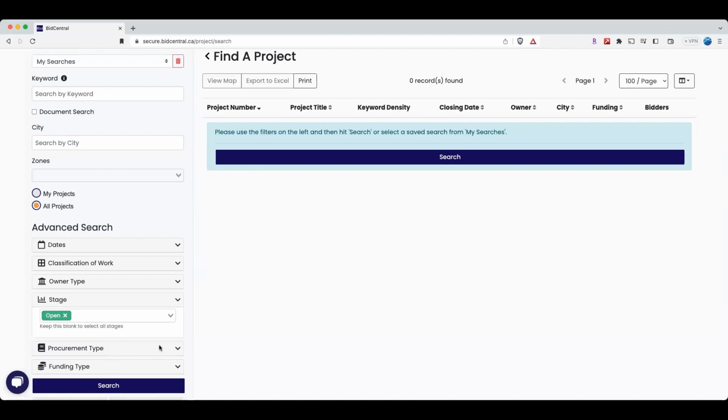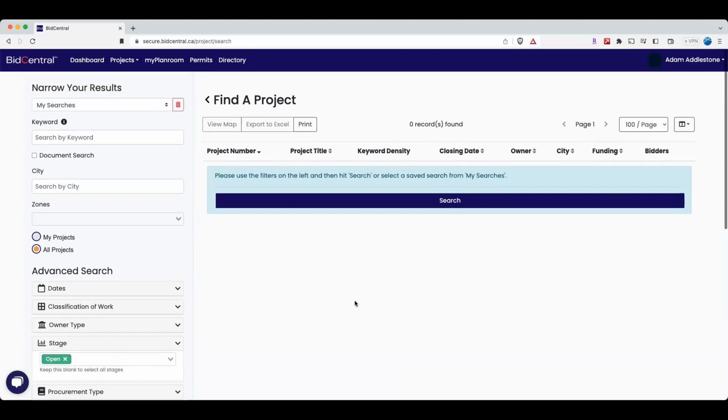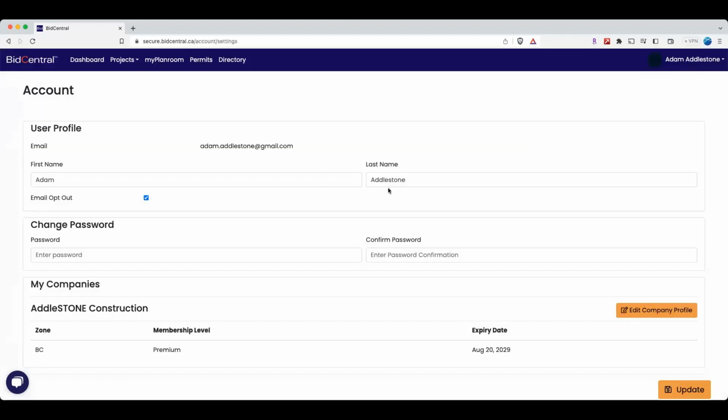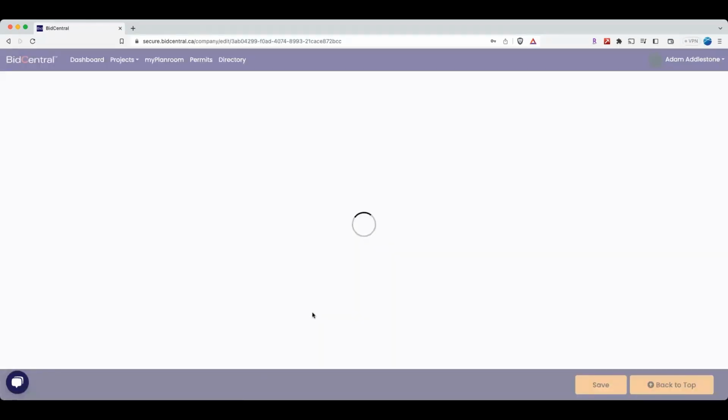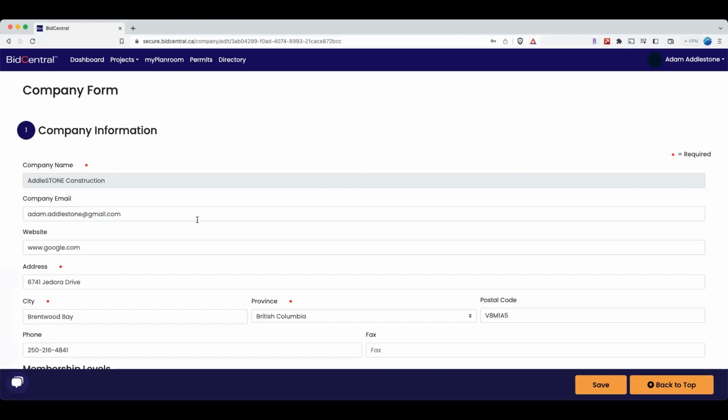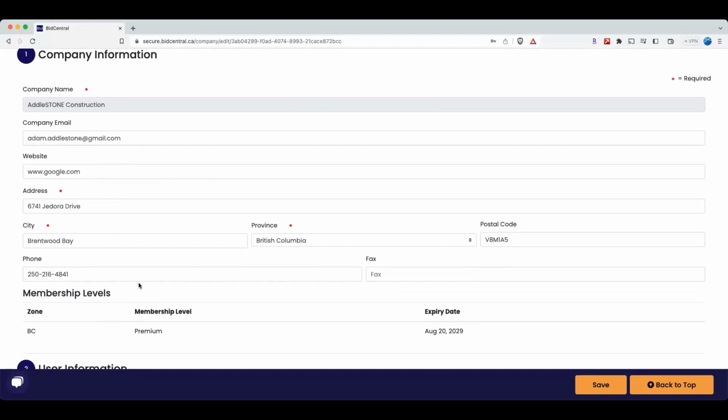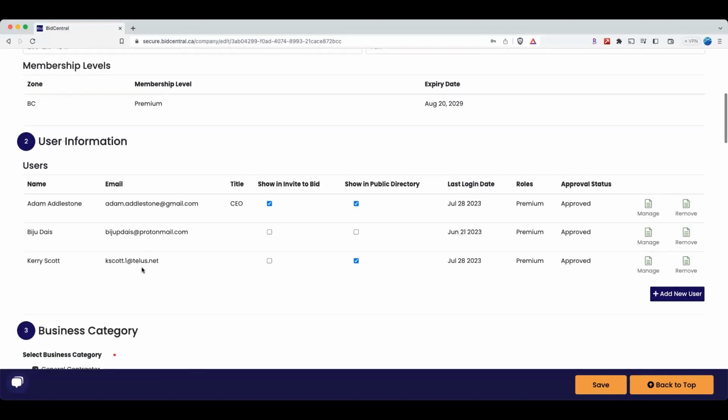Okay. So moving on from the projects, if you don't have time to log into BidCentral every day, you can go into your company profile and set it up with some keywords so that you get email notifications about projects. To do that, just click on your name in the top right-hand corner and go to Account. And then under My Companies, click Edit Company Profile. And this will take you into your company profile page. Make sure all of this information is correct because that's what's going to show up when you hit I'm interested on a project so that people can contact you, and also it will show up in your directory profile.